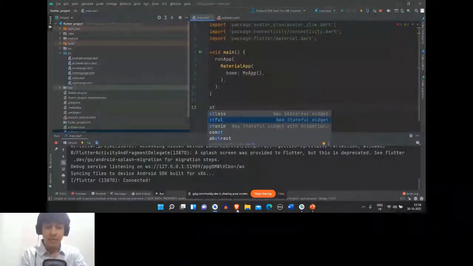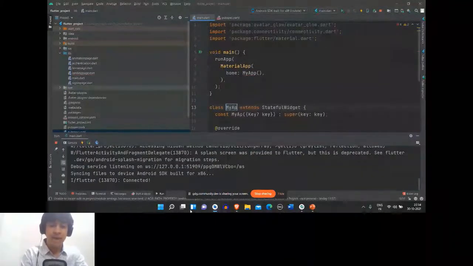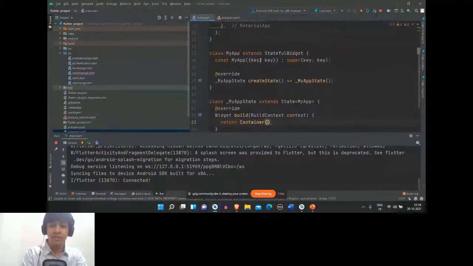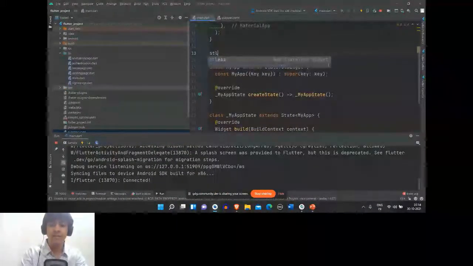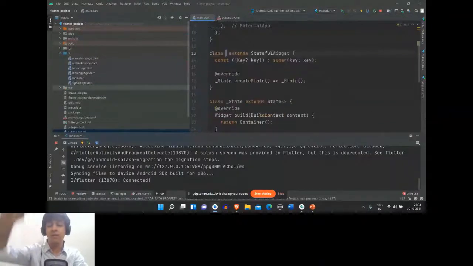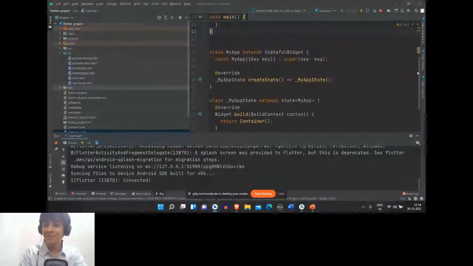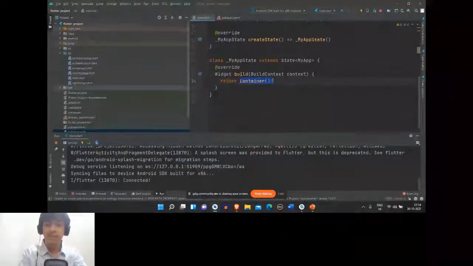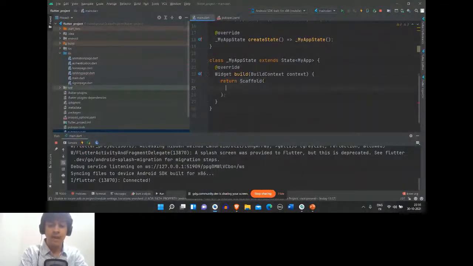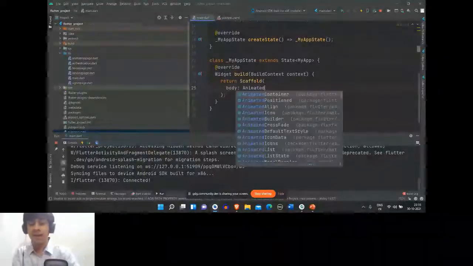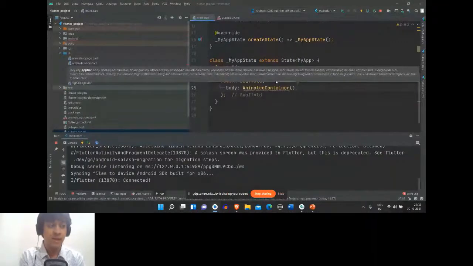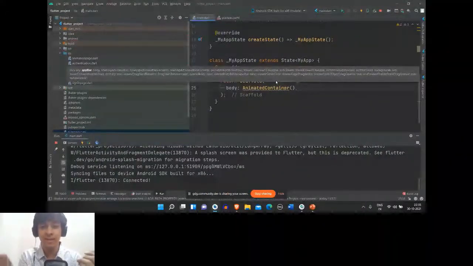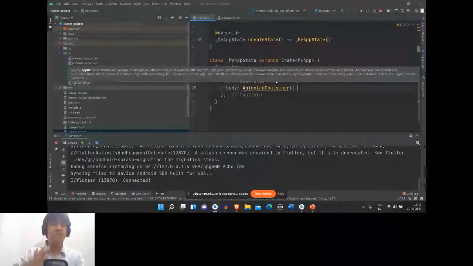So I'll say stateful right here, and I'll say my app. If you saw what I just did right there, I just typed stateless, and it gives me suggestions, and I press enter and all the code is written for me. So that's a cool feature. And right here, let's give it a scaffold as always. And in the body, I want there to be something called animated container. And animated container is just what it sounds like. It's a container that can be animated according to your wishes.